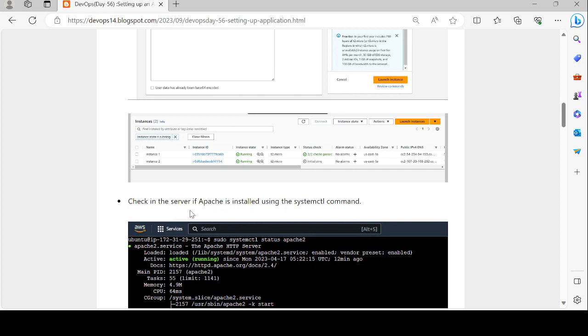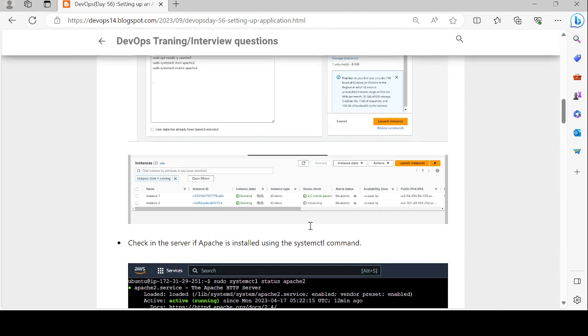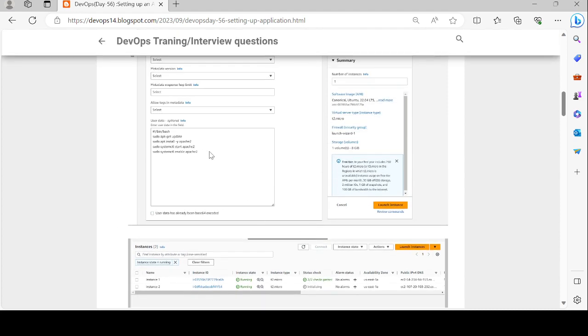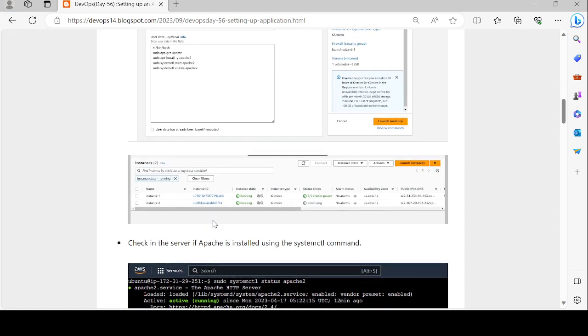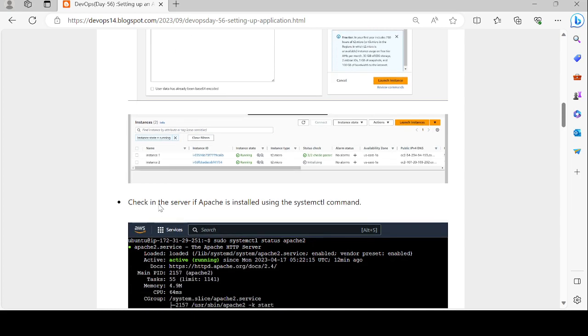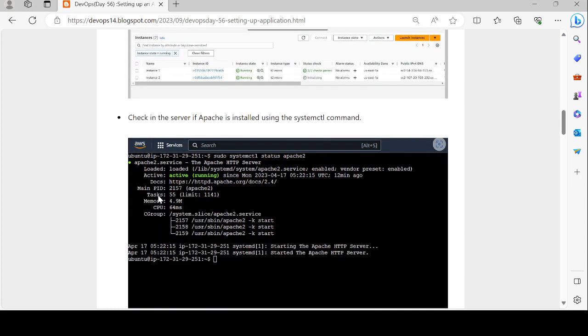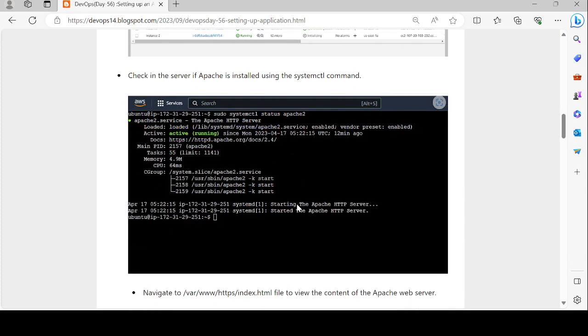After that, check whether Apache is installed using the systemctl command. Since we have given the user data, once these instances are up and running, Apache should also get installed on those servers. For that, you can log into those servers and just give sudo systemctl status apache2, which will show you whether Apache is actively running or not.